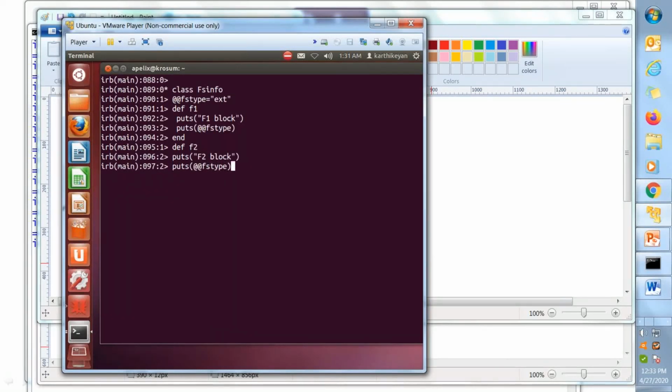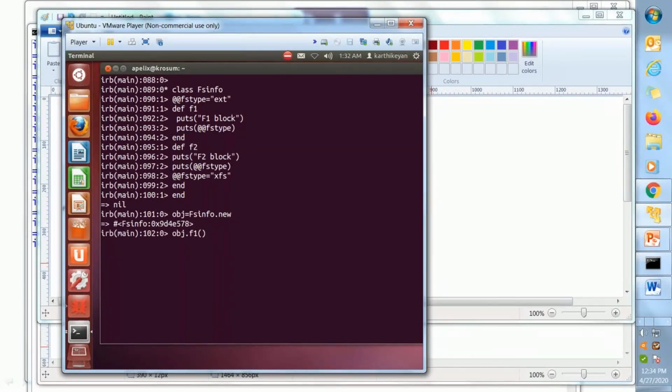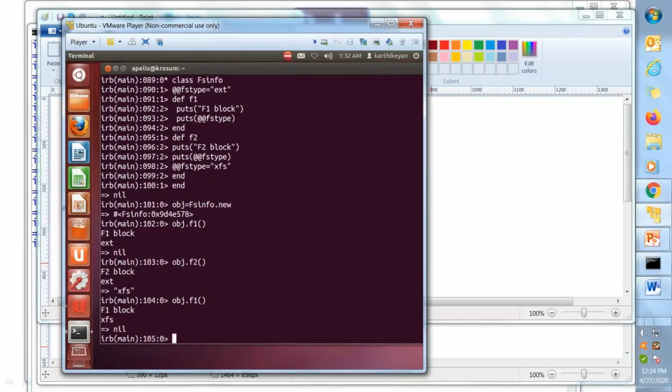So here understand that class members can be accessed. Here @@fs_type, I'll put a different file system, xfs. After finishing, I'll put the end statement. I'll create an object from FSInfo.new, then call the f1 function with obj. I'm calling f1, it will print the current value. Then obj.f2 I'm calling. After calling this, I'm calling the f1 function. It will print xfs. It's not printing ext.